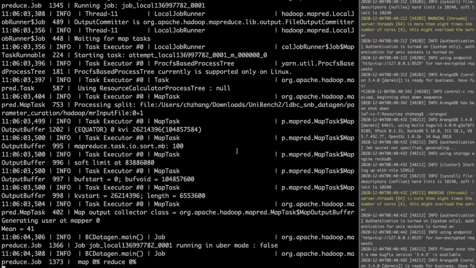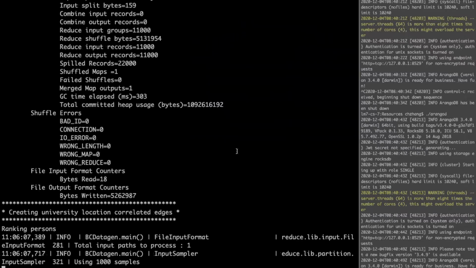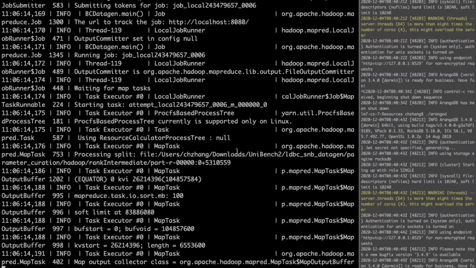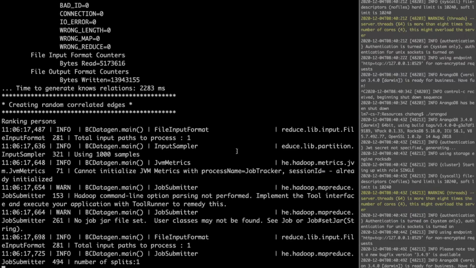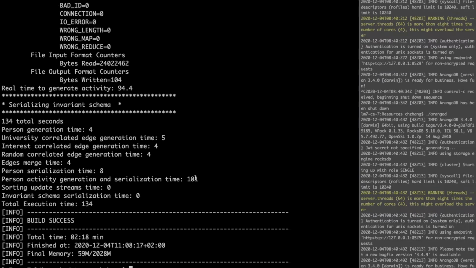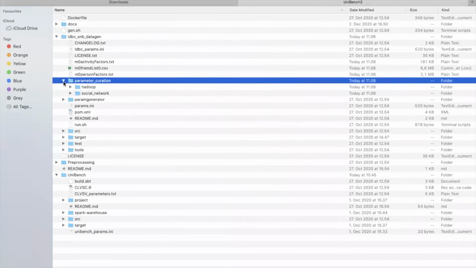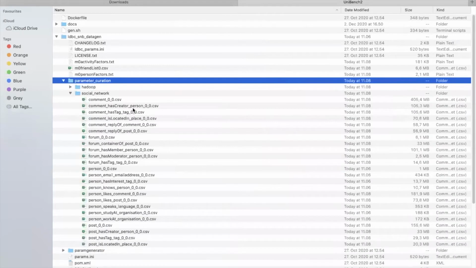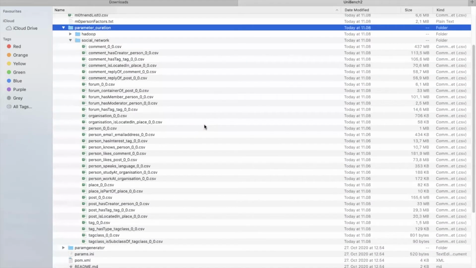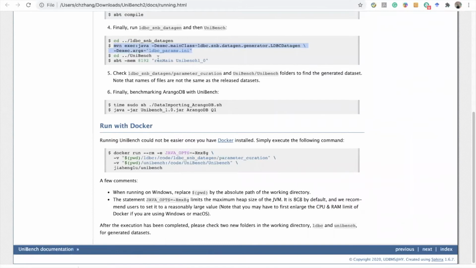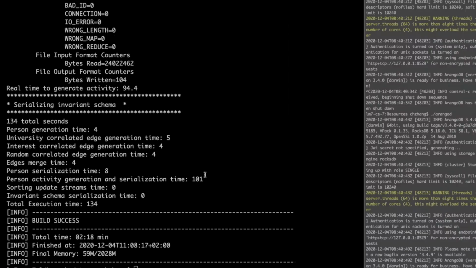So the LDBC is implemented on MapReduce. So it will use multiple MapReduce phases to generate the data. Okay, so this phase took a total execution time of 134 seconds. And under the LDBC directory, we can see the social network graph has been generated. Okay, so the next step is to generate the multimodal dataset.